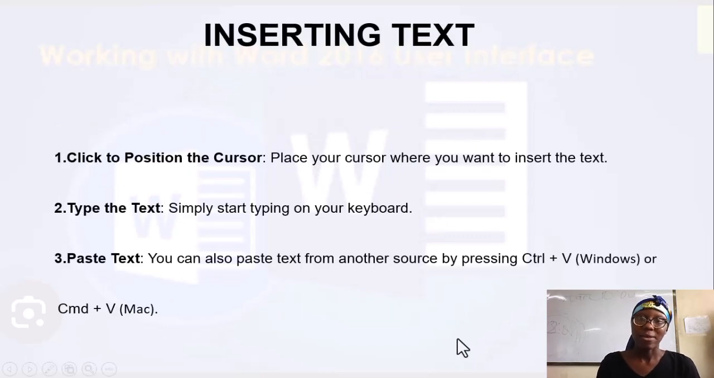So we'll start with the first of our objectives, which is inserting text. Before you insert text in Microsoft Word, there are a few simple steps you have to follow. Step 1, you click to position the cursor. You have to position your cursor exactly where you want to input the text, whether at the beginning of the page or the middle or wherever. It's up to you. You just have to click to position the cursor.